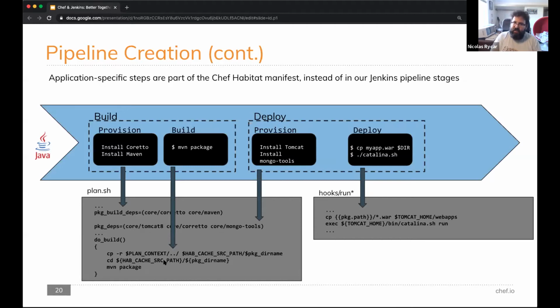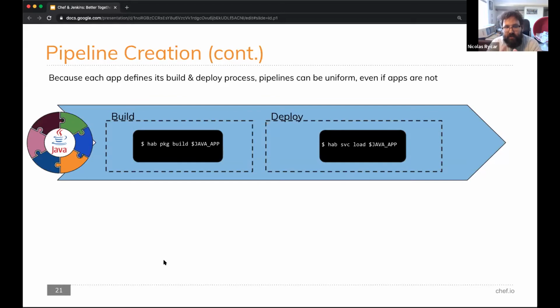I'm still taking the same steps to build my app, but making it part of the repository that hosts my source code as well. So why do things this way? What it lets me do is create a pipeline with a much narrower scope of what needs to be done. Since I've created that manifest for my Java app, my build and deploy is just hab package build, hab service load, some Habitat specific functions.